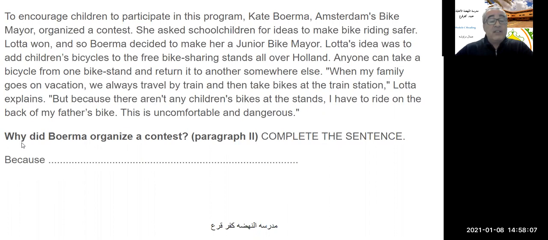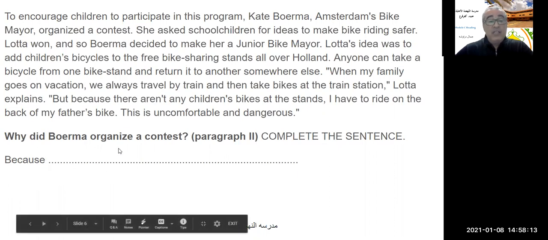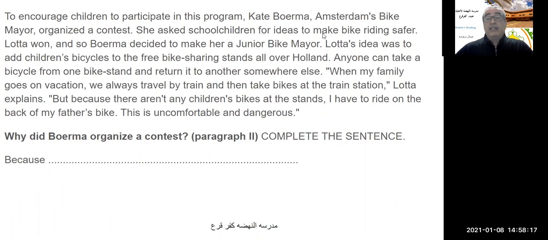So they gave us only this word, because. Now we need to take this into consideration, because she organized the contest. Let's see. For ideas to make bike riding safer. Okay. To encourage children to participate in this program, the mayor organized the contest. So she organized the contest in order to encourage children to participate in this program. Now it says here because.